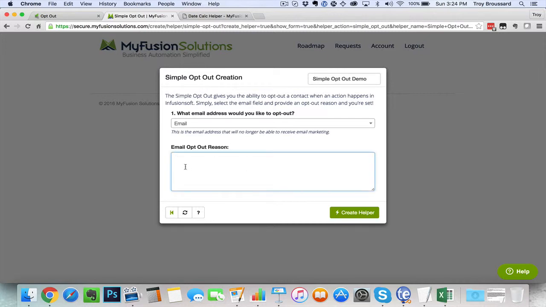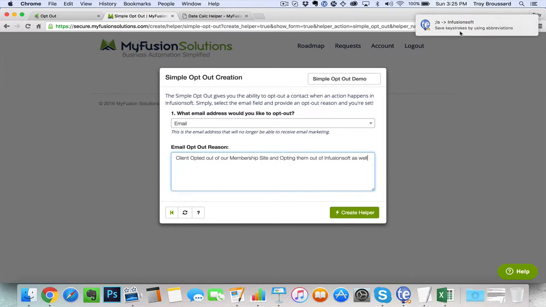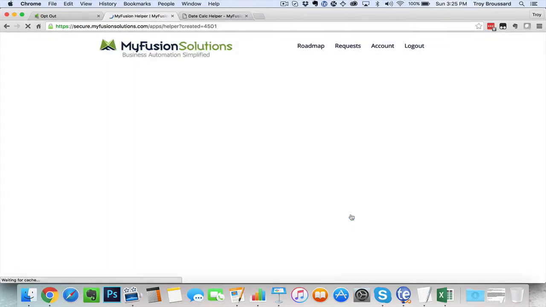And this should be your reason for opting them out. Now, this is a manual opt-out that we're recording through the API, and the API in Infusionsoft does require you to put in a reason here. So this might be something to explain why you're taking them off the list. So you could say something like this: client opted out of our membership site and opting them out of Infusionsoft as well. Okay, and so then we could go ahead and record that reason, and that is all we need to do in order to create this helper.